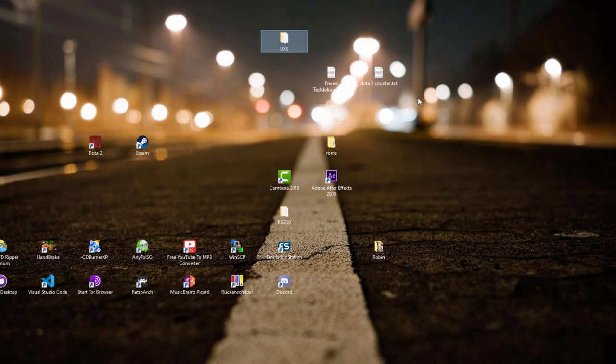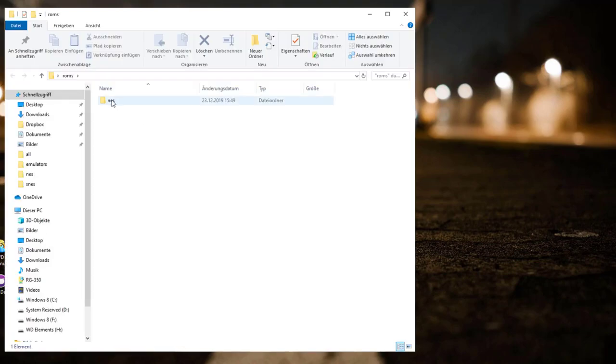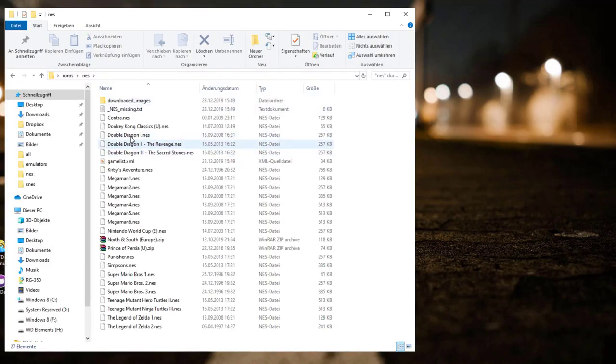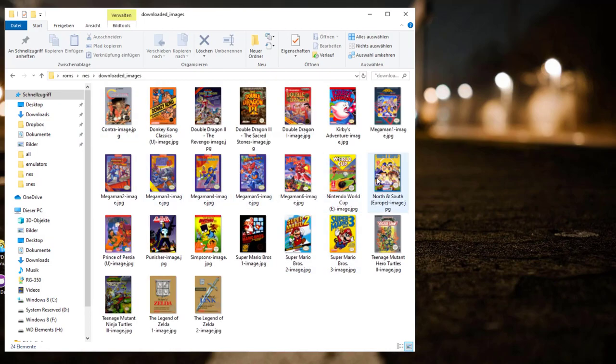We can close it and jump right into our ROMs folder. This was the folder I created. I put some ROMs in there, as I showed you, like Contra, Donkey Kong and stuff. What Universal XML Skraper did for us is create a subfolder called Downloaded Images. If we jump in there, you will find all your box art pictures for the ROMs you have in your ROMs folder. This is the first thing we're going to need.